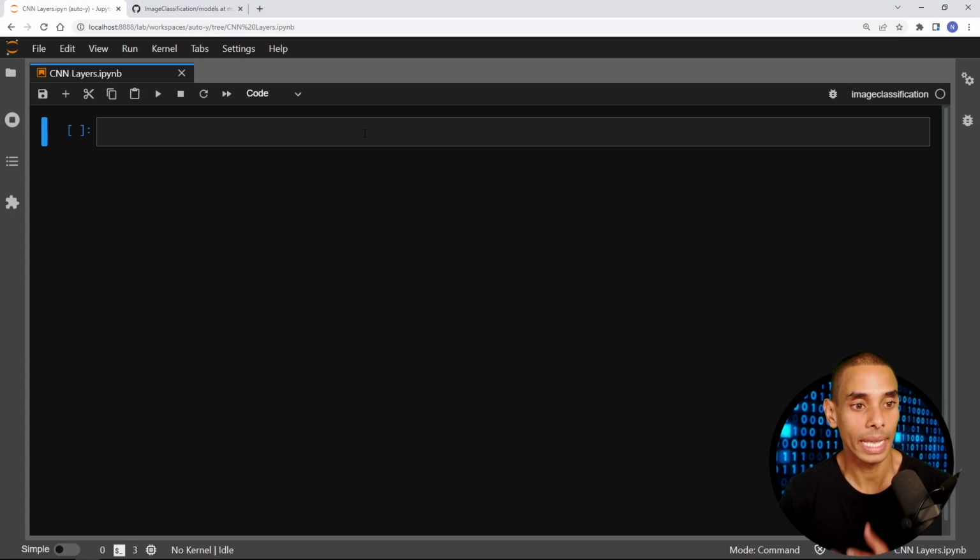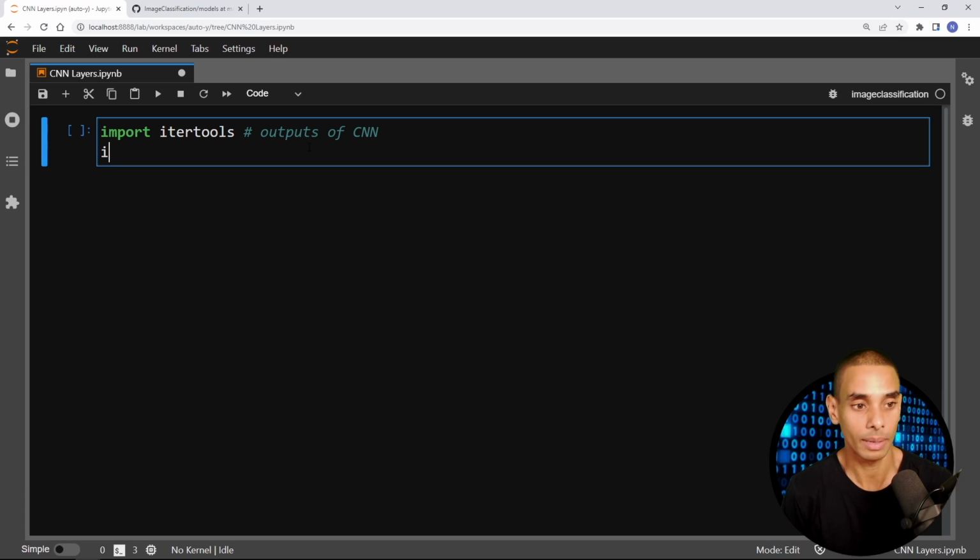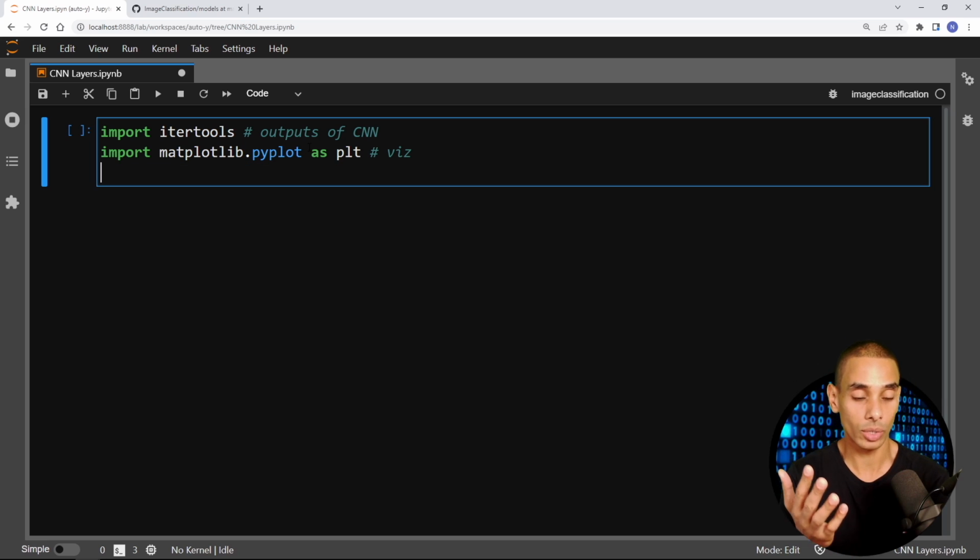So let's actually kick this thing off. The first thing that we need to do is import a bunch of stuff. We are going to first up import itertools, and this is really going to be used to loop through the outputs of the CNN. It makes it a little bit easier to visualize in a grid pattern because we're going to use matplotlib in a sec to visualize that. So let's import matplotlib. We're going to use that to do some viz. Specifically, we're going to be using the plt.imshow function to visualize the outputs from the intermediate CNN layers. We are also going to need OpenCV and NumPy.